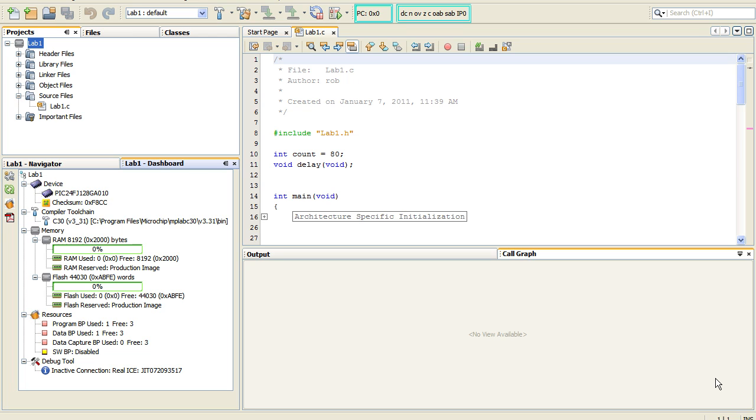MPLAB X is a project-based environment, which means we no longer have a separate concept of projects and workspaces as we did in MPLAB 8. When you first set up a project, you're prompted to choose the device, debug, and build tools you wish to work with. The new project wizard will present you with a selection page for each of these.